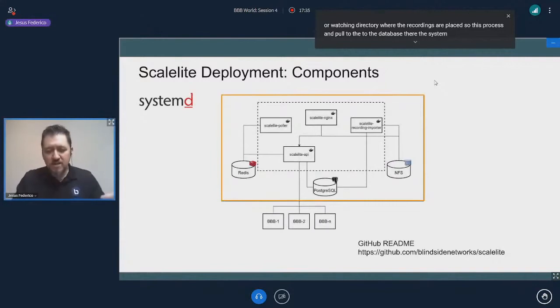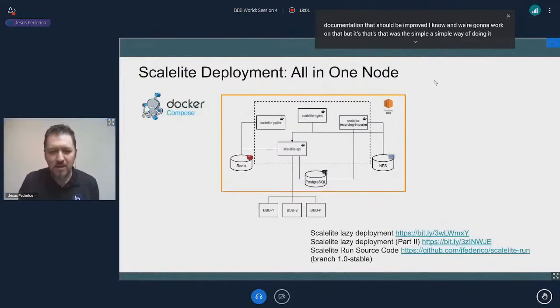The system D is all together in one place, pretty much as you see. I should actually put the square a little smaller and be in the dotted one. And all the database and all the components are exterior to that. We have in the README documentation that should be improved, I know, and we're going to work on that. But that was a simple way of doing it.